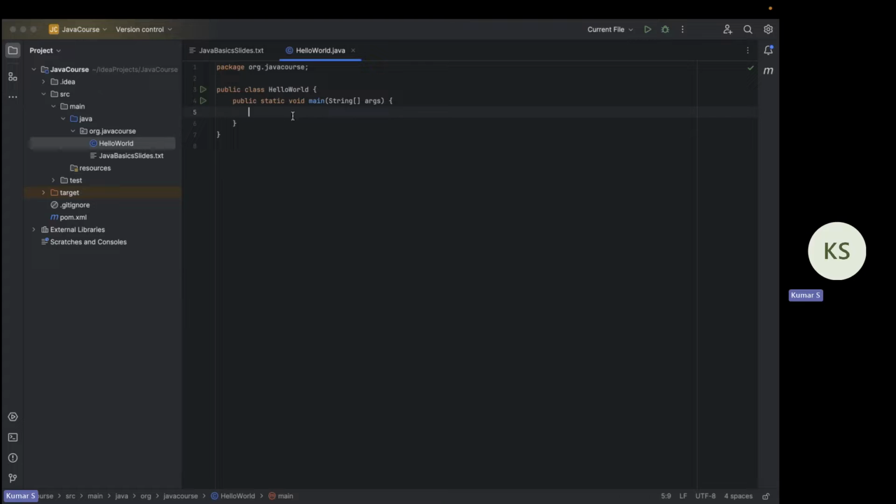So whenever you run the code, whatever you have written in the main function will be executed in order. So this is the structure of the code. You declare a package, you declare a class, and you declare a main function in it. Don't worry about these keywords. We will learn them in detail in the next few lectures.